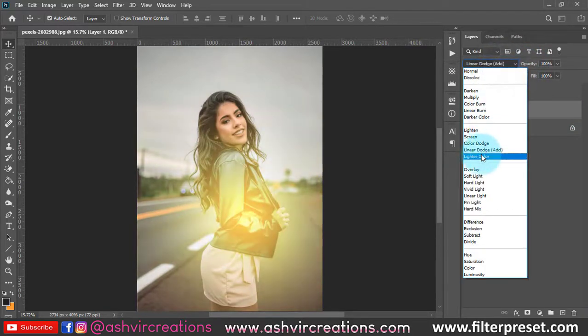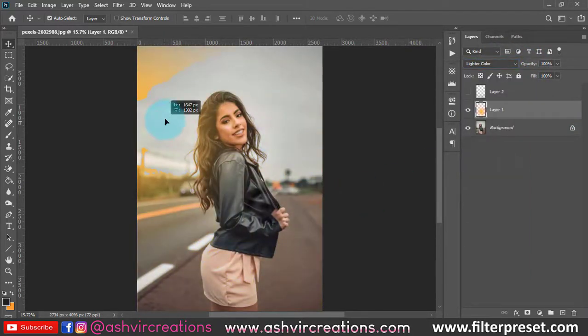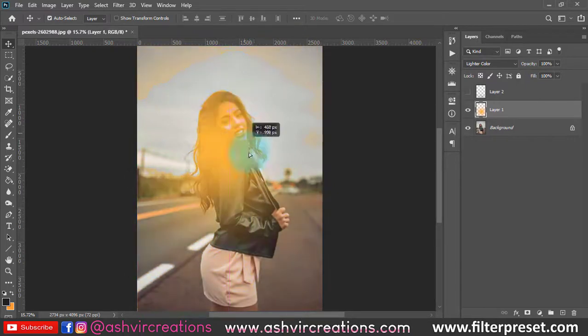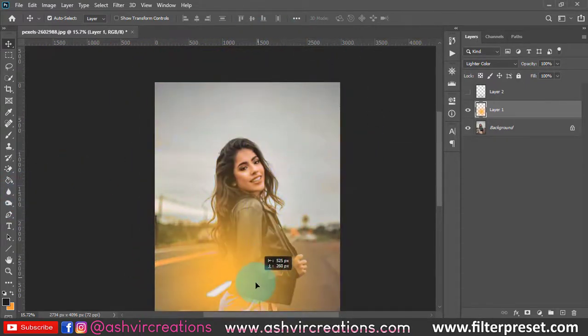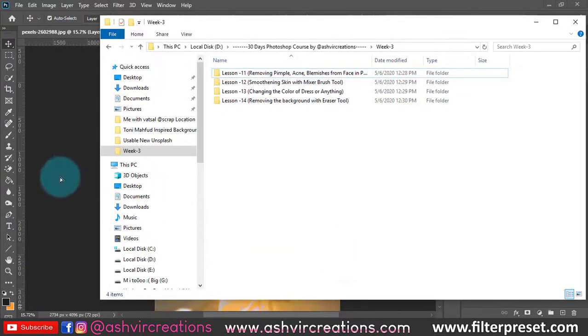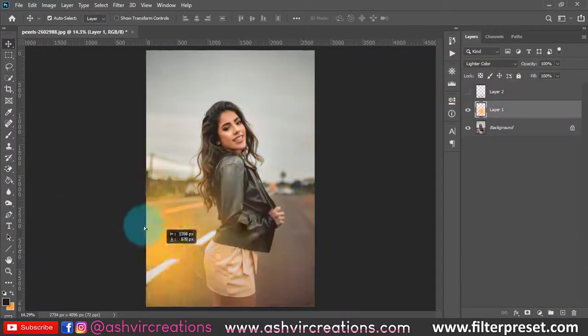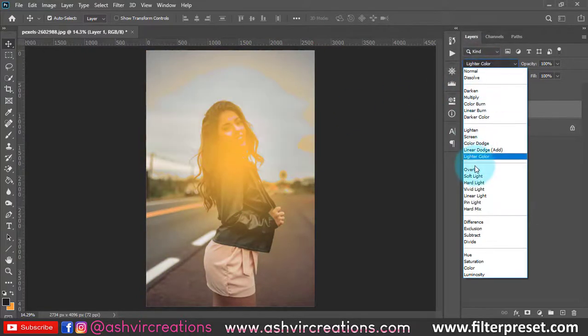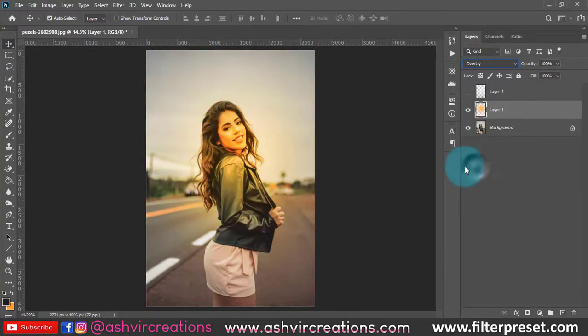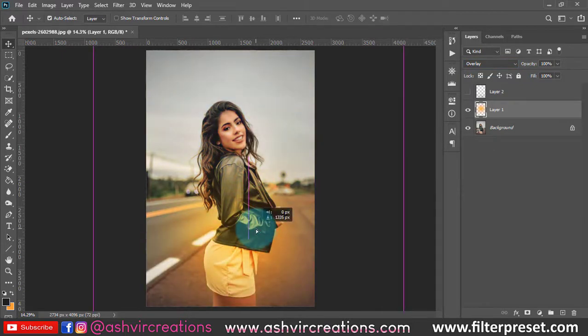And here is a lighter color, but it will only affect the area where the whitish or lightish effect is actually present. So in that kind of area only, this will mostly affect. Now change the blending mode to overlay. This is a perfect mode which I personally use.